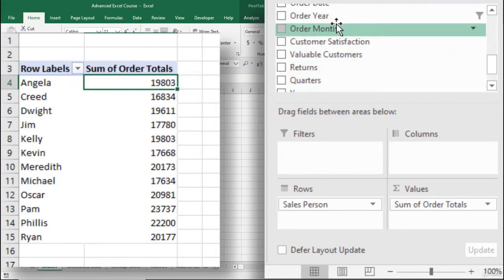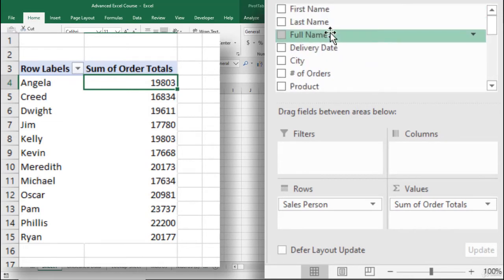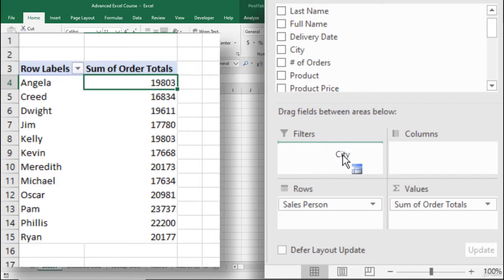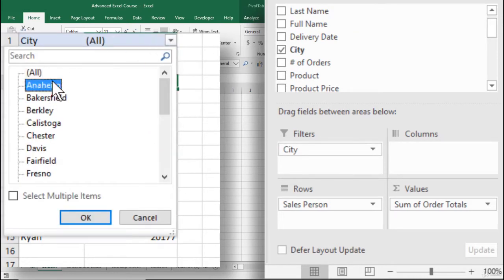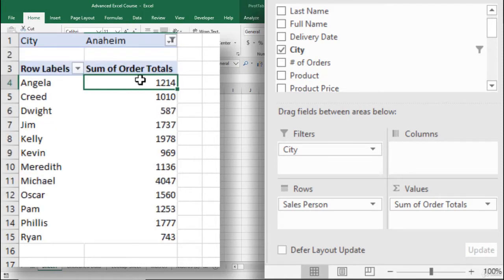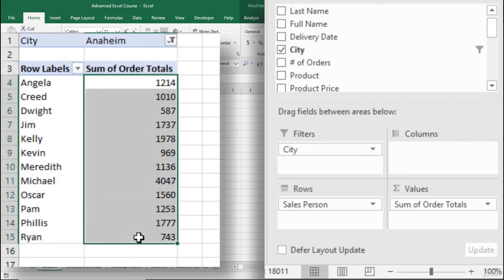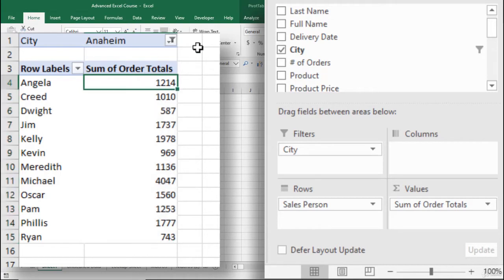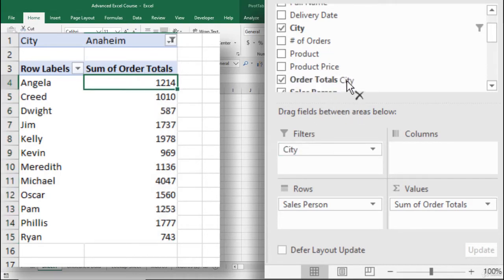You can filter it by anything you want. We can go to our cities. Say, okay, how did each one of these sales reps do in Anaheim? Well, this is how they did. So now we're just looking at the data in Anaheim. So another word for filter is also limiting. That's how I think of it. When I think of the word filter, I think of the word limit. So let's go ahead and limit the data just to Anaheim. So that's how filtering works.